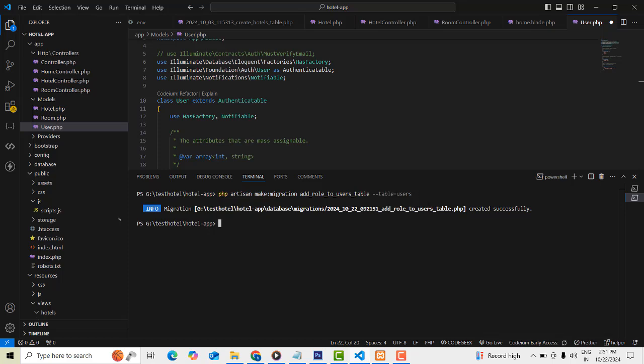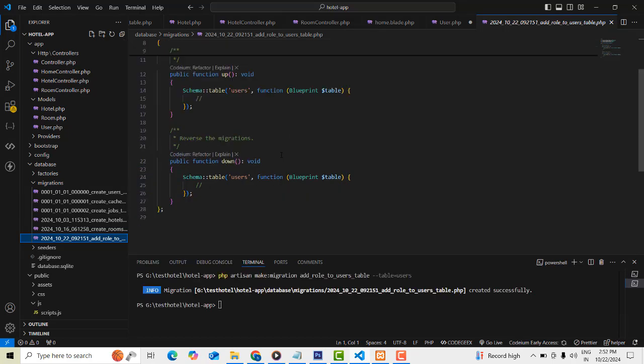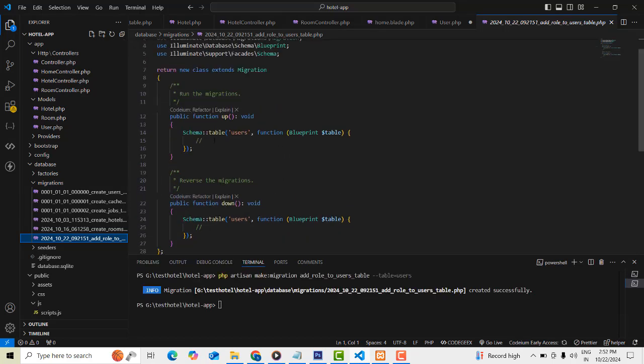It has been created successfully. You will be able to see it has been created successfully. Role, so you get the role migration created successfully. Now you can see the database migration is a role. You can see the role is created successfully here.